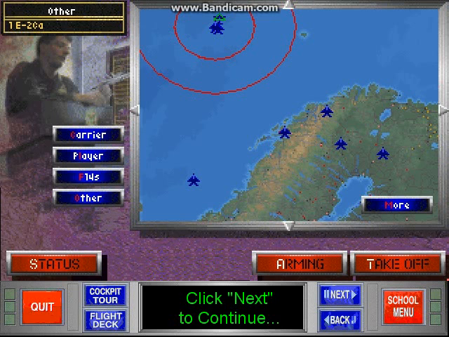When you are finished viewing the briefing information, you can return to the campaign status screen, go to the arming screen and select your weapons, or allow the game to select your weapons for you and take off immediately.